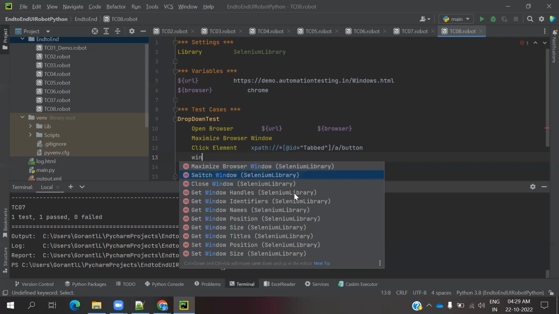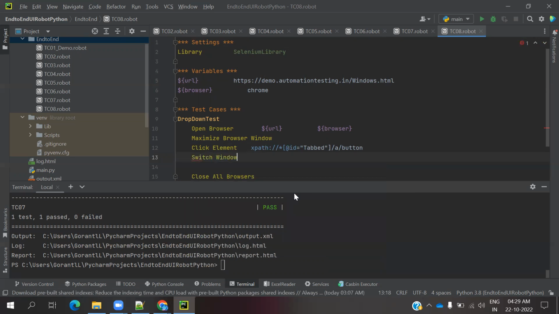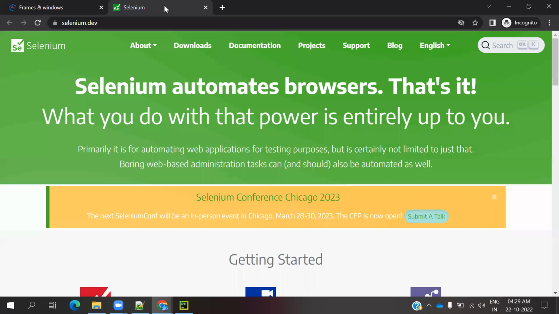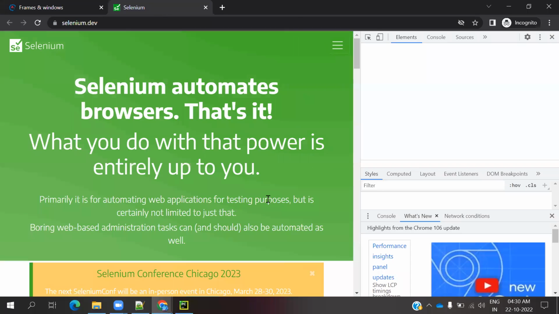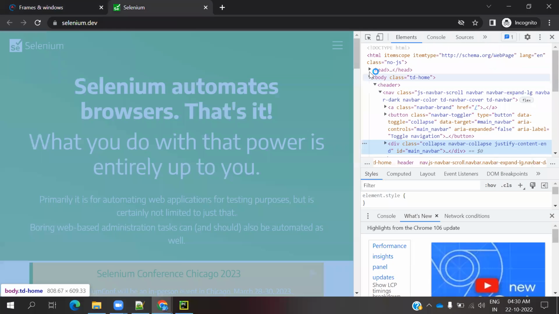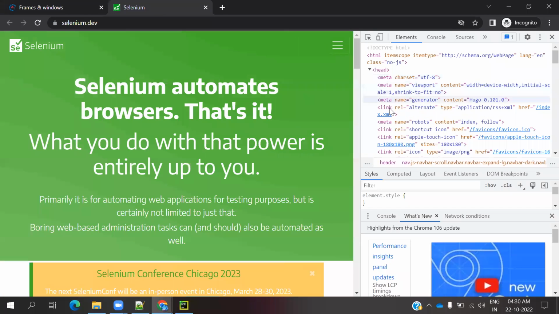Switch window, or else you get window handles also there. You can switch a window, and we can use that particular place for the indication. I'm going to take the title of this particular page.